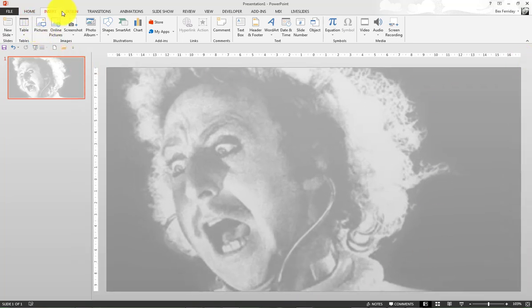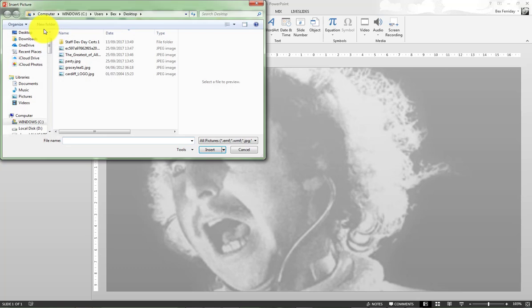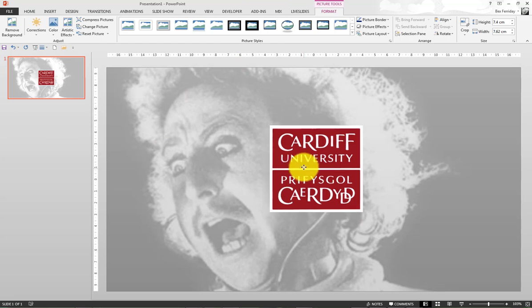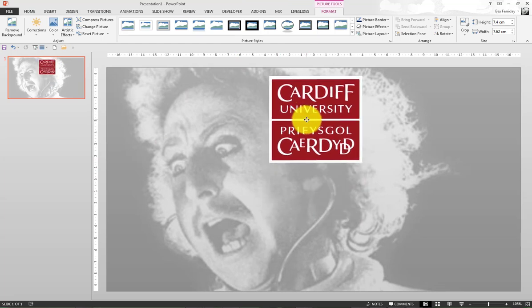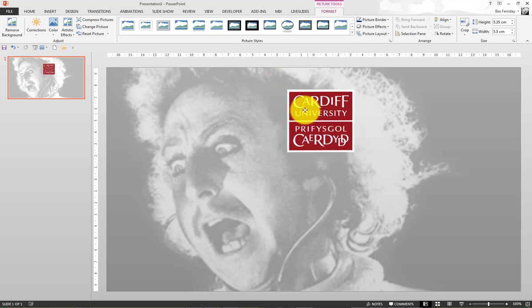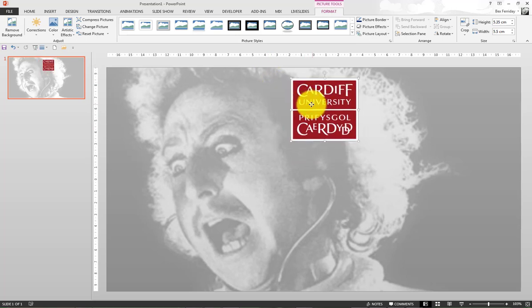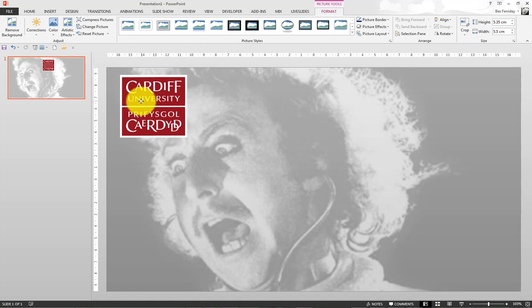So next, let's have a look at where to put a logo. Cardiff University recommends that if you're going to use their logo, you put it at the top in the middle, like this. Maybe make it a bit smaller than that. So top and middle, or preferably top left-hand corner of your document.